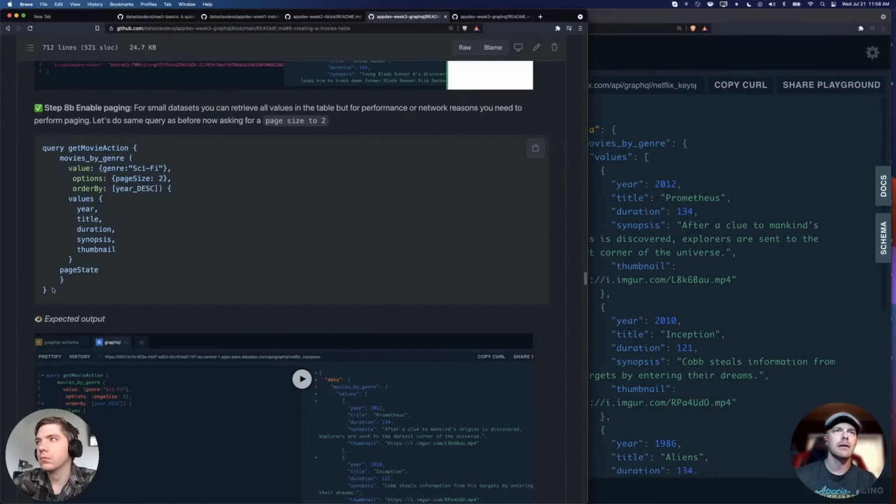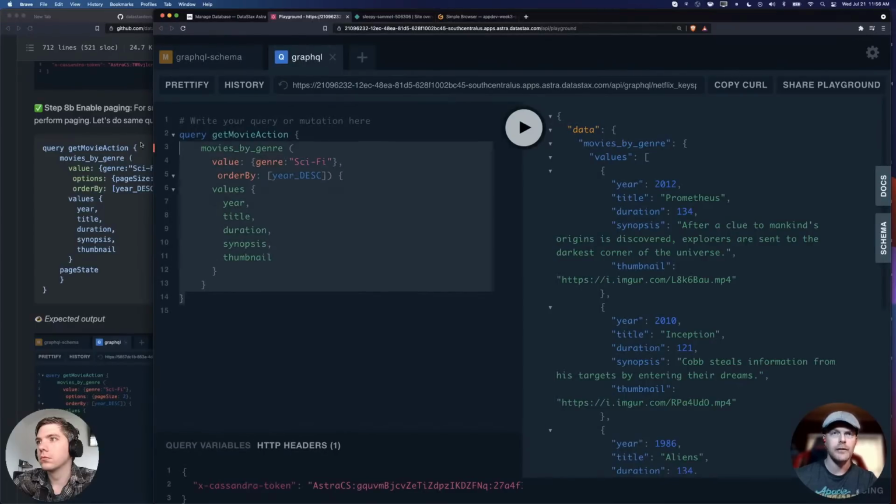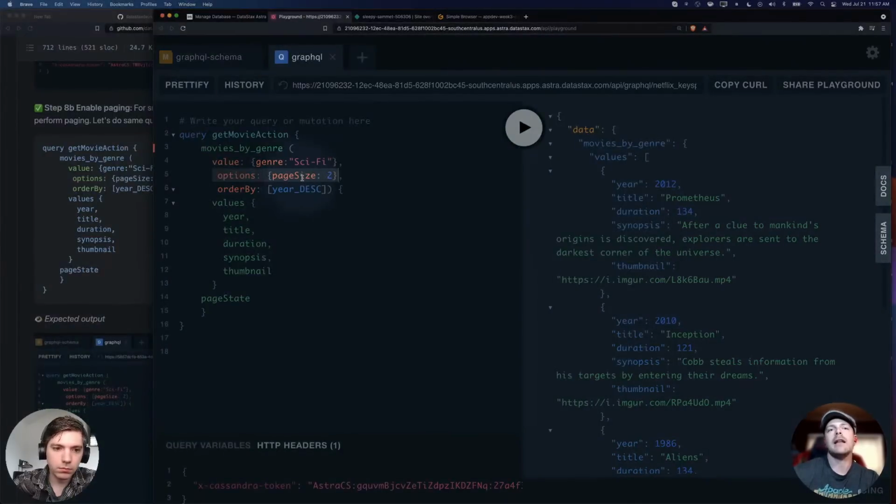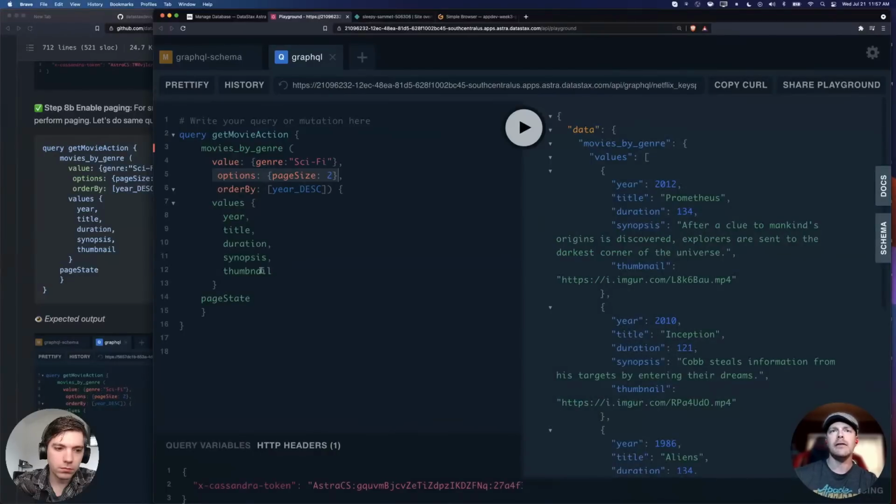Again, I'm going to copy the data here. We'll go ahead and put that in. And I want you to notice something. Notice this option right here where we say page size, right? So now we're telling it, I want to set how many results I'm going to return on my page, and I want to return the page state. Because if you think about it, if I have a million results and I don't want all of them, right? I want to do 2 at a time, like we're going to do in this case.